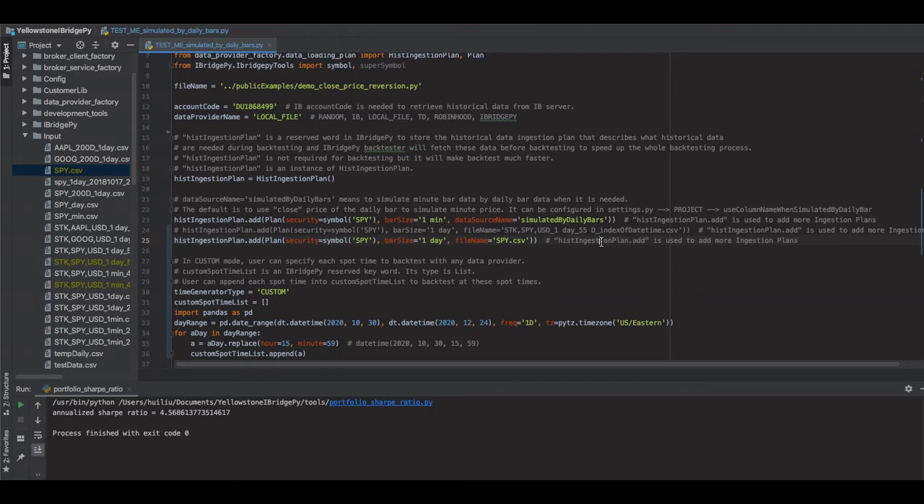So in IBridgePy, we use a simulated way to produce the minute bar data. We put the data source name as simulated by daily bars, which means whenever we need the transaction price at 3:59, the price will be simulated from the daily bar. For example, let's say January 7th, a transaction happens at 3:59 p.m. on January 7th. Then the price at 3:59 will be simulated by the daily bar of January 7th. The default is to use the close price of the daily bar to simulate this minute bar price. That's why I put simulated by daily bars, and the bar size is 1 minute.